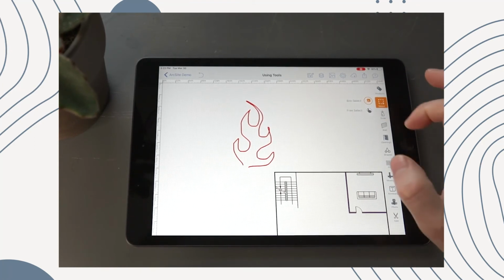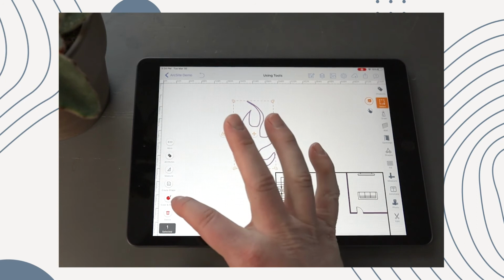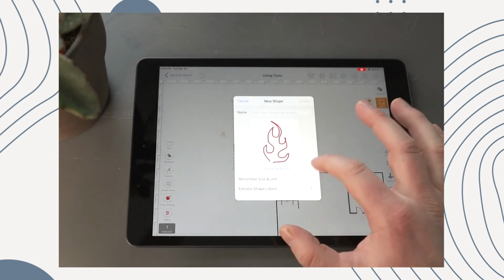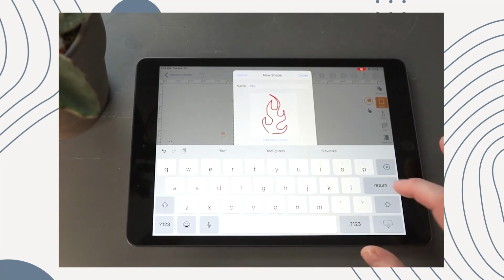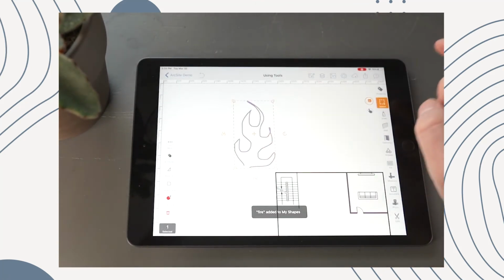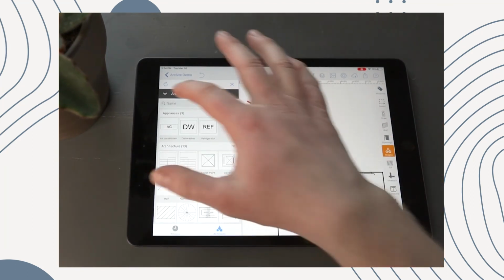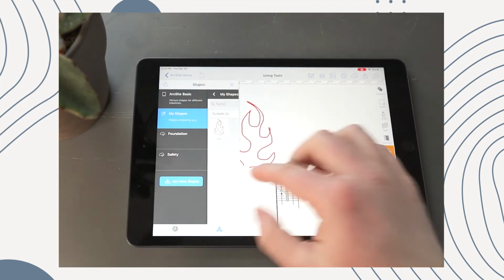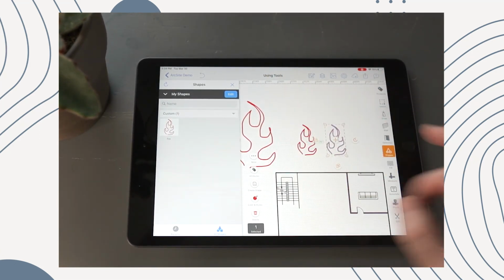So we're gonna go to select, and we're gonna select this, and it's as easy as one button. You see right here, create shape, and we'll go ahead and say, this is called fire. And we'll create this shape. And now when we go into our shapes, we can go to my shapes, and look, we have fire there for us. So I can bring this in whenever I need fire.